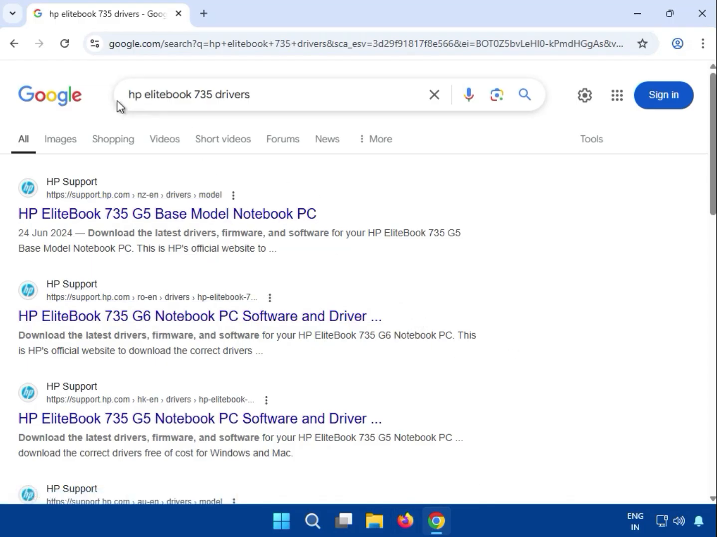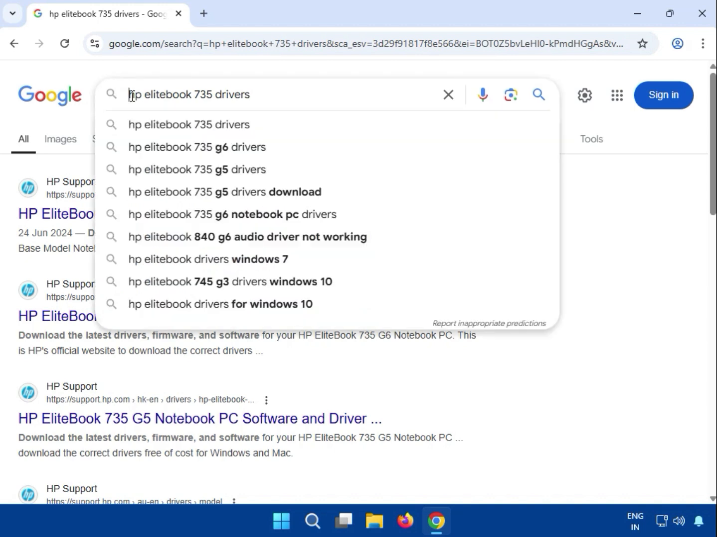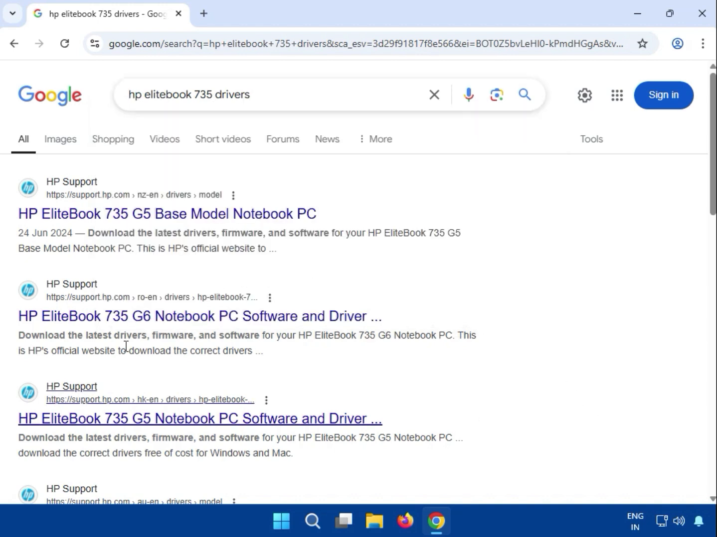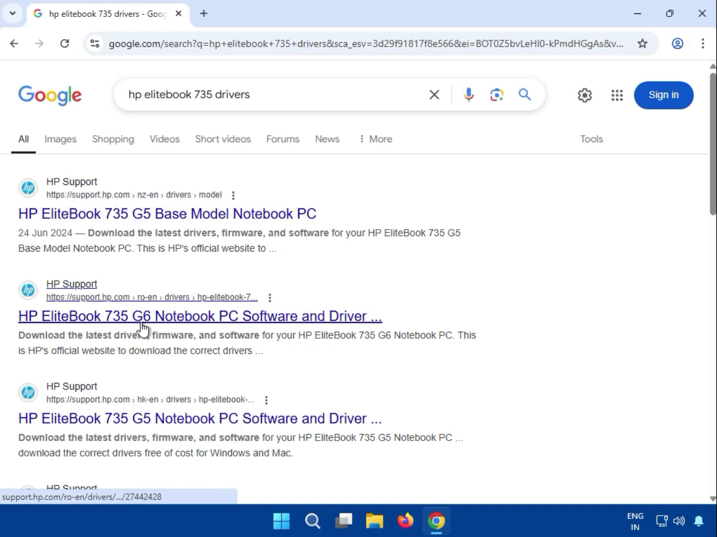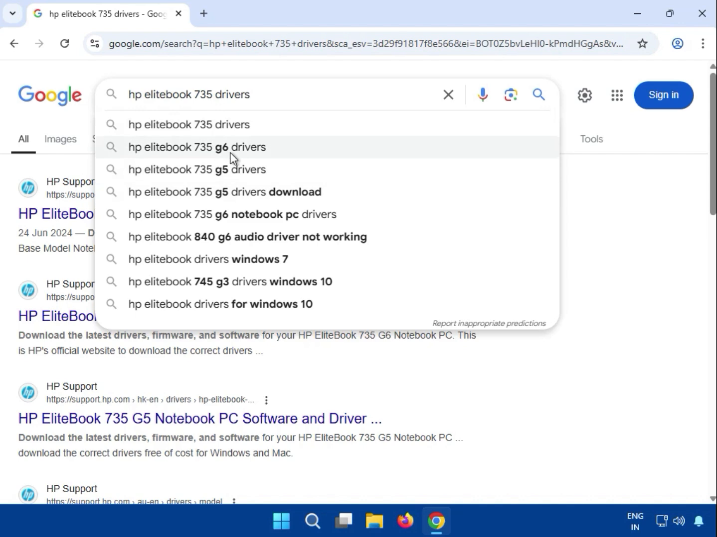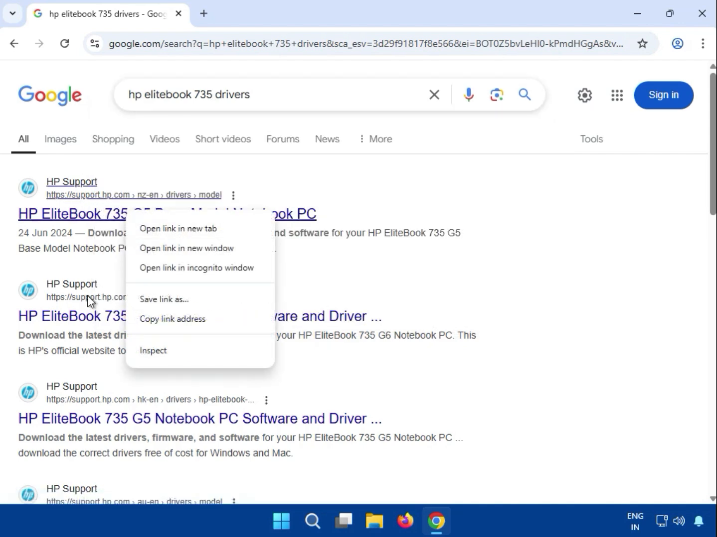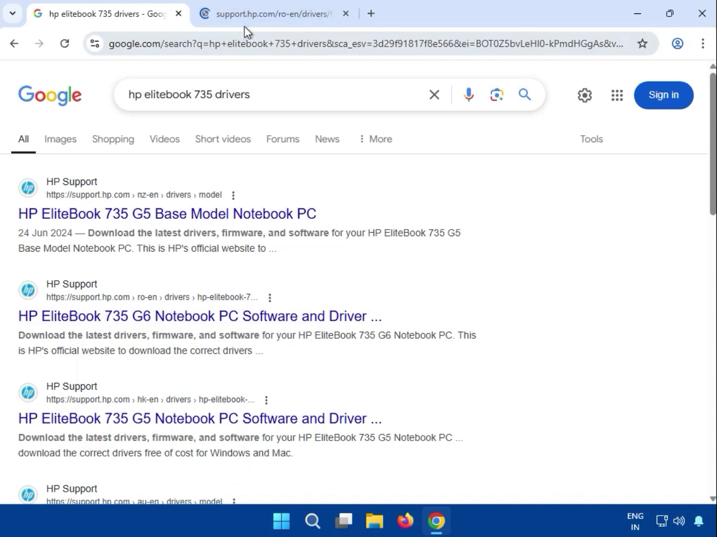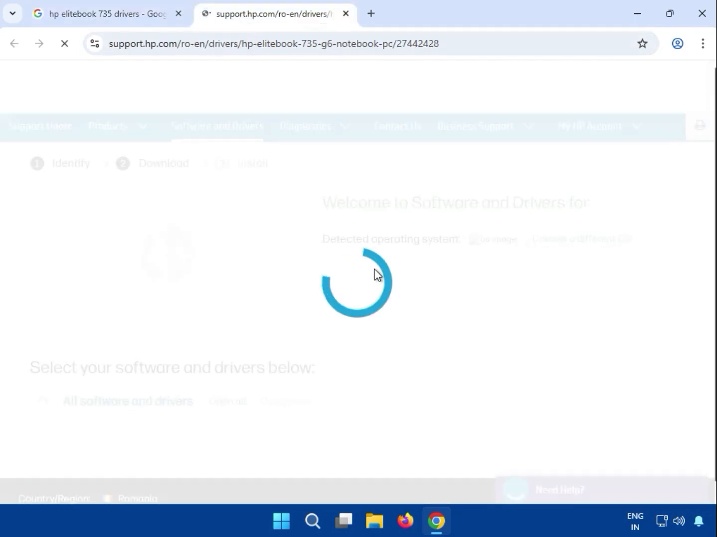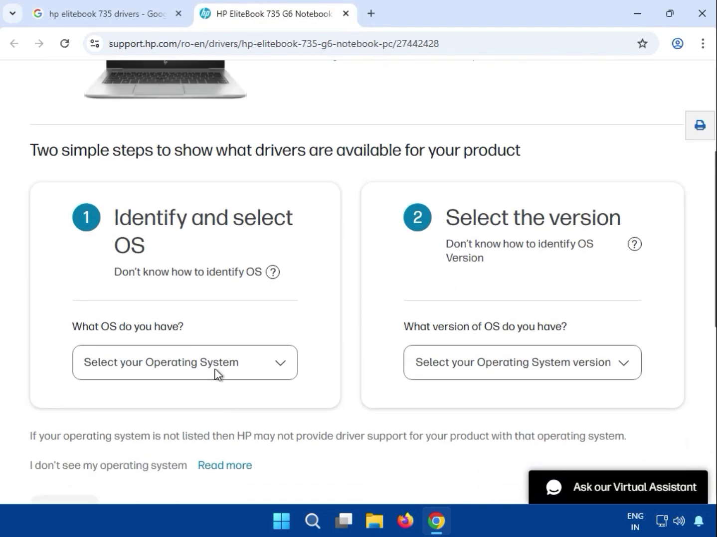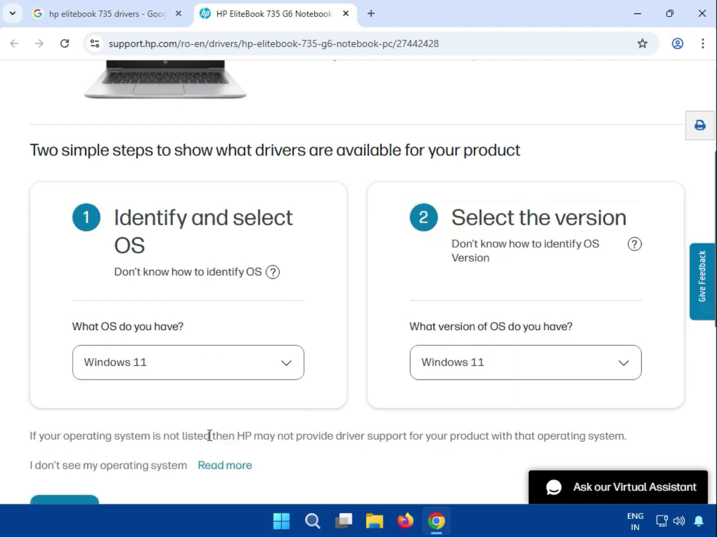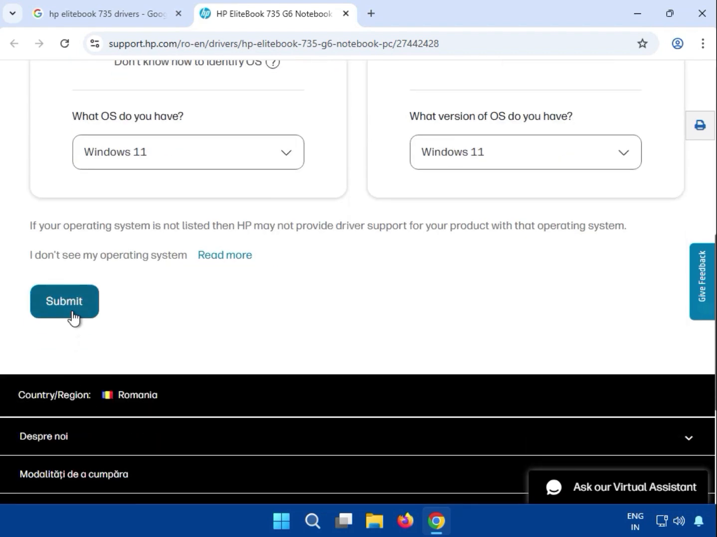Open any browser and type in the Google search box like that, and you can see here after that G5, G6, so you can enter your version, generation G5 or G6. Then go to this URL support.hp.com, just right click to open a new tab, scroll down, select operating system Windows 11 or 10, so all the installation processes are the same. After that click Submit.